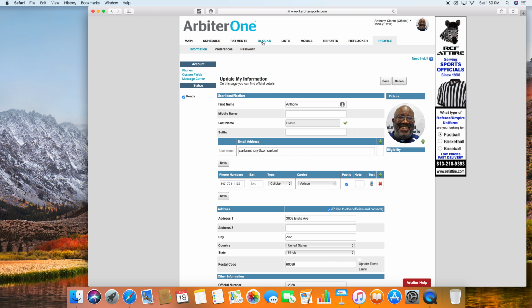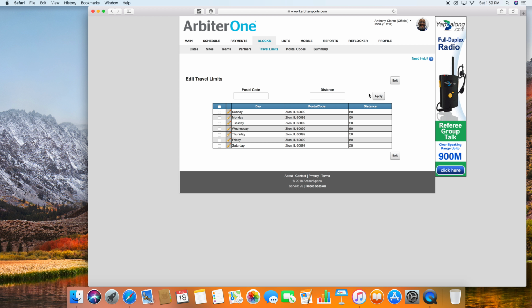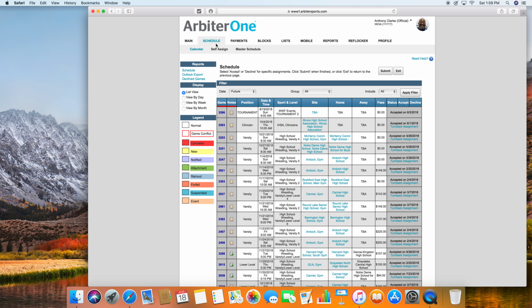From there, I would go to blocks and look at travel limits. See if you set any travel limits. Mine is currently set 50-mile distance from my home zip code. This is going to be very important when it comes to looking for games that are under a self-assigned feature. From there, you can go to schedule and click on the self-assign.